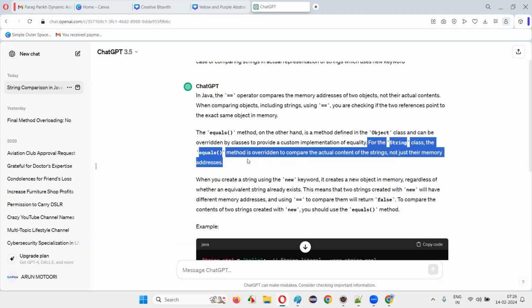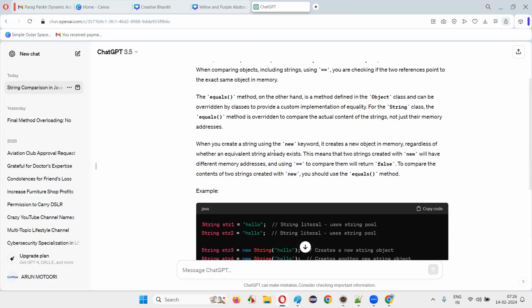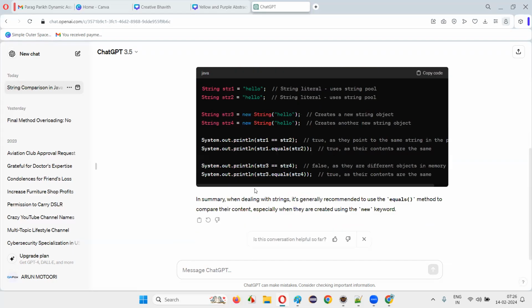For the String class, the equals method is overridden to compare the actual content, not just the memory addresses. When you create a string using the new keyword, it creates a new object regardless, which means the two strings have different memory addresses. To compare the contents of two strings created with new, you should use the equals method. In summary, while dealing with strings, use the equals method to compare them.